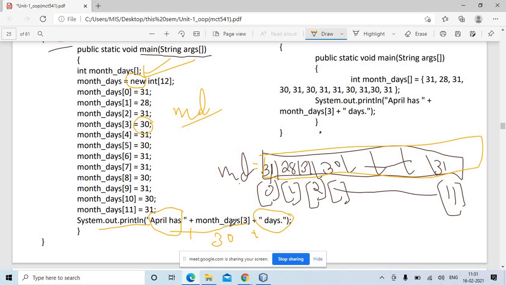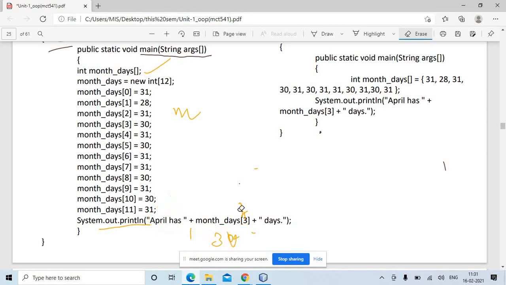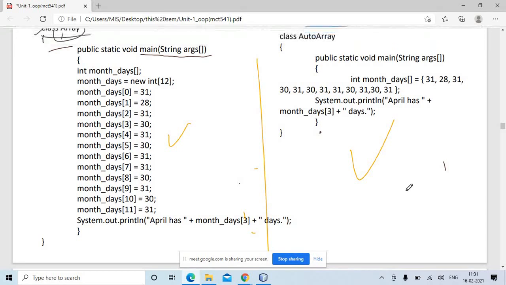So here, if you change month_days to 1, you will print here "January has 31 days". Likewise, you can print the others. This is how you can create an array, initialize the elements in an array, and access it. Now this code and this one are the same, both are the same.